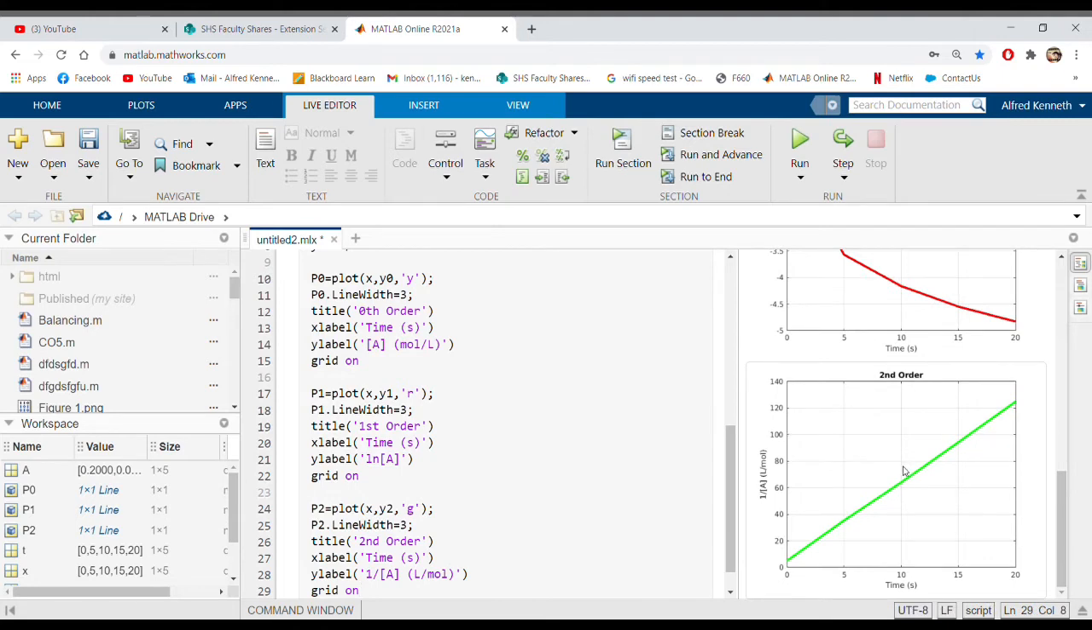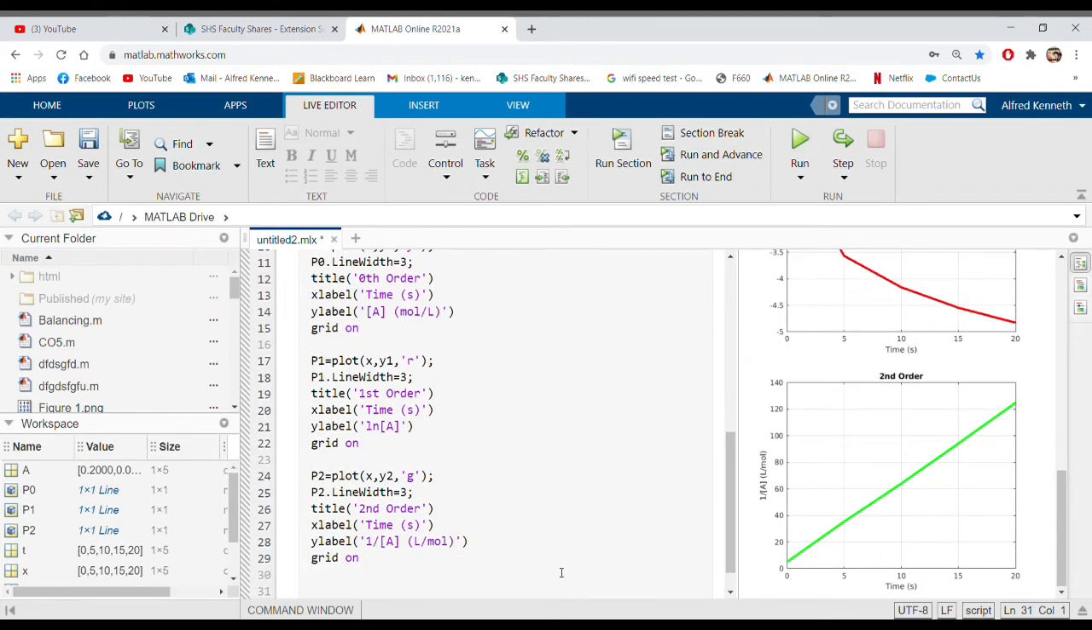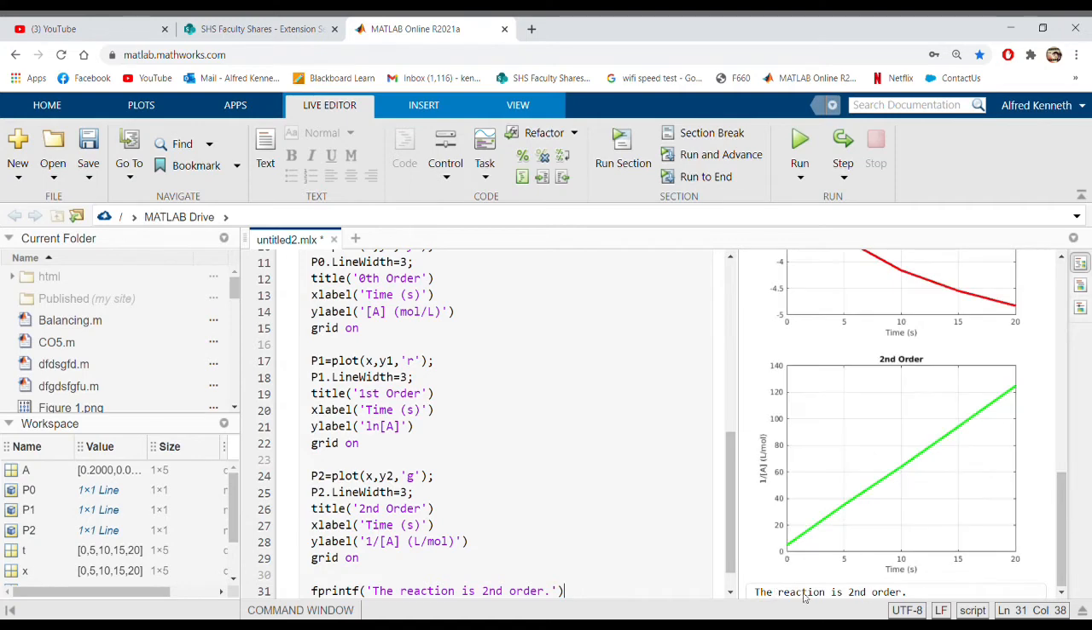Now that we have the plots for 0th, 1st, and 2nd order, we can now conclude our answer using fprintf, since we know that the order of the reaction based on the plot will be the one that produced a linear plot, so the answer will be 2nd order. So let's just say the reaction is 2nd order. And that will be our final answer.